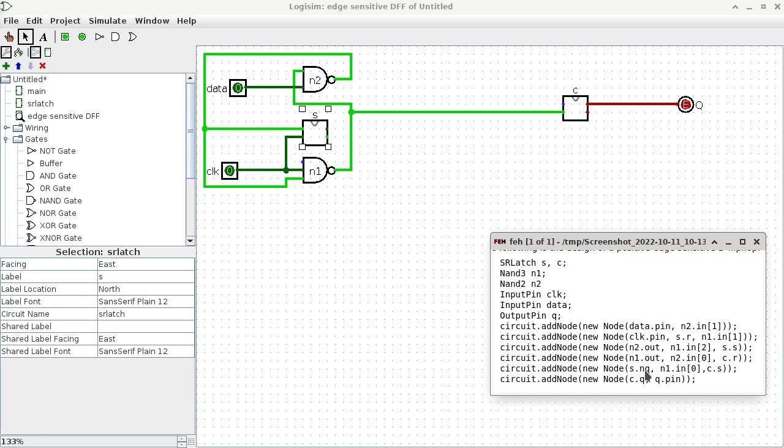Now we take the NQ output of S, which is this one here. We want to connect it to N1.in0. That's pretty easy. It's localized, like so. And where else is it supposed to go? It's supposed to go to C.S, which is this pin here. There we go. Finally, we have C.Q to go to Q.pin, which is already done.